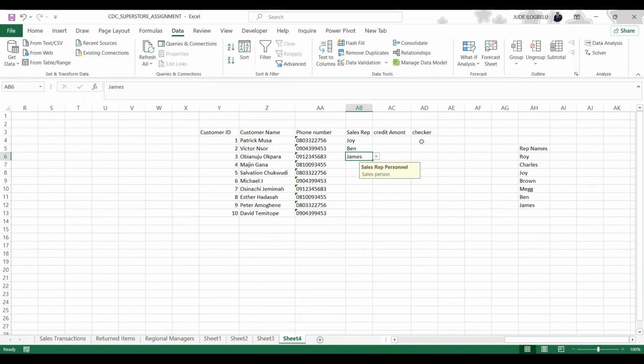Then the other one is create amount and checker. Checker can be, for instance, yes or no as an option. It's a boolean. It can be 1 or 0, it can be true or false. Any of them is the same. So this is a checker.